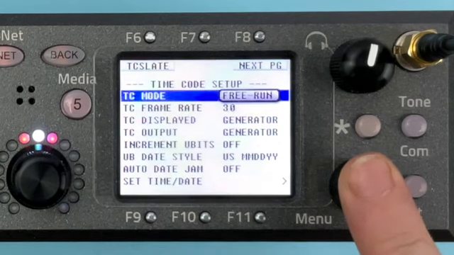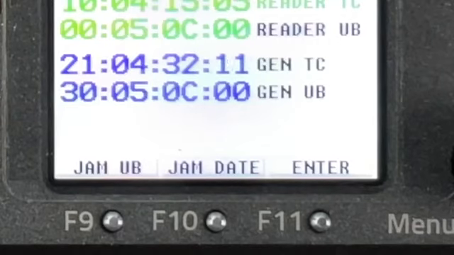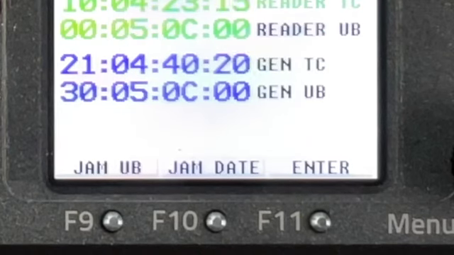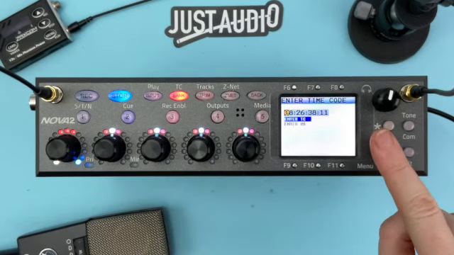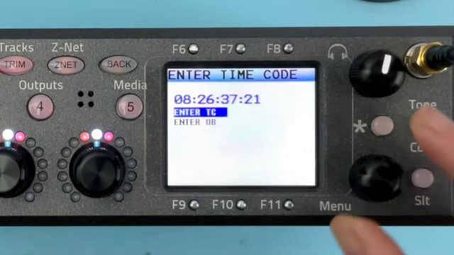Options are free run. The timecode starts from the preset timecode and runs continuously. How to set the preset timecode. Go back to the timecode page and press F11, enter. Using the rotary knob, choose between timecode and user bits. Pressing the knob down will highlight the 8-digit option.